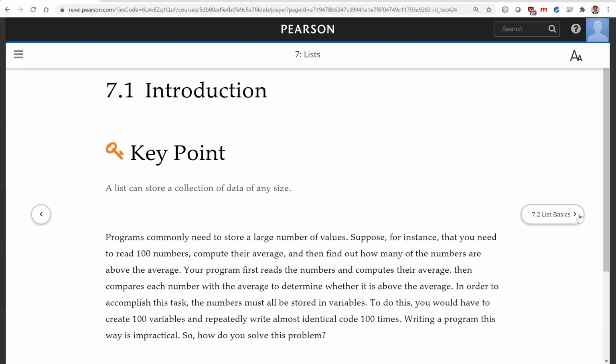In order to accomplish this task, the numbers must all be stored in variables. To do this, you will have to create 100 variables and repeatedly write almost identical code 100 times. Writing a program this way is impractical. So how do you solve this problem?